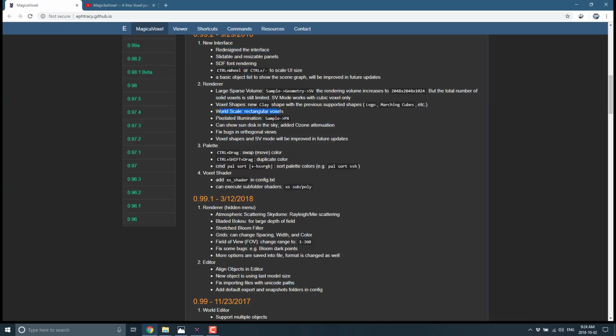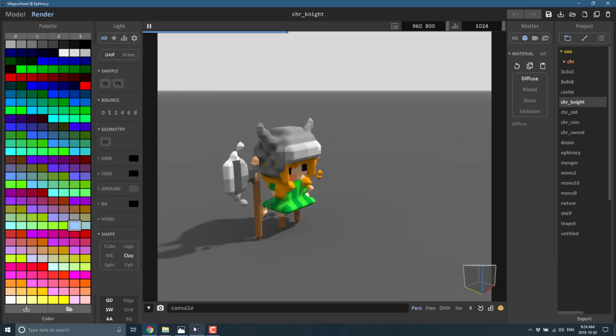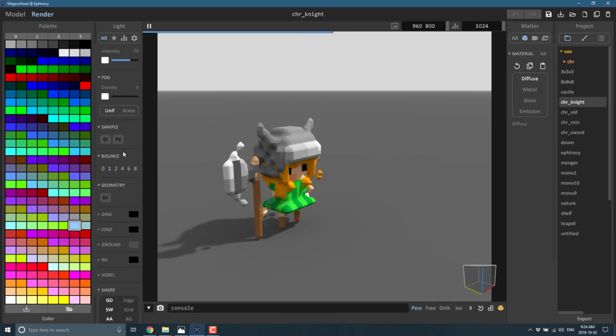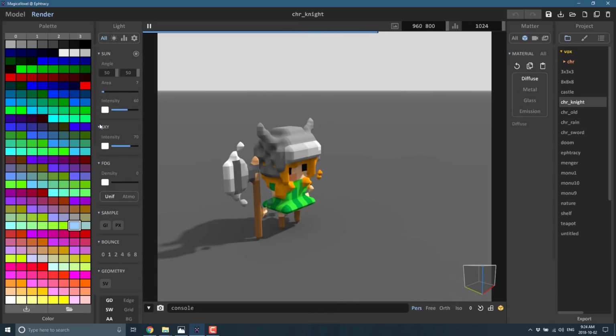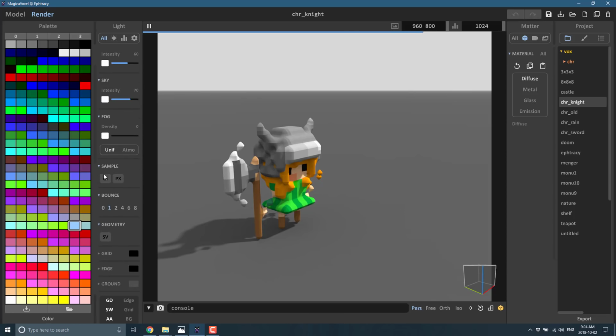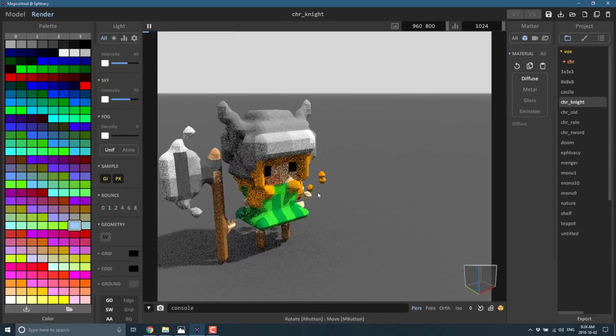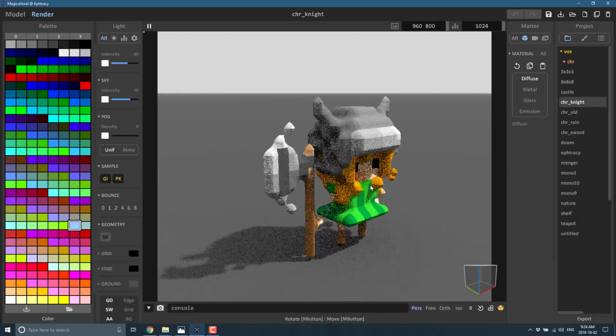They also added world scale rectangular voxels, and pixelated illumination, sample PX. So here you're setting the illumination model. That is under sample. So we see we've got global illumination we can turn on right there. And we can also do pixelated illumination. So you get more of a pixelated graphic effect. It's going to take some time for that to process, especially if I keep moving things. But you will see the end result has a slightly more pixelated look.